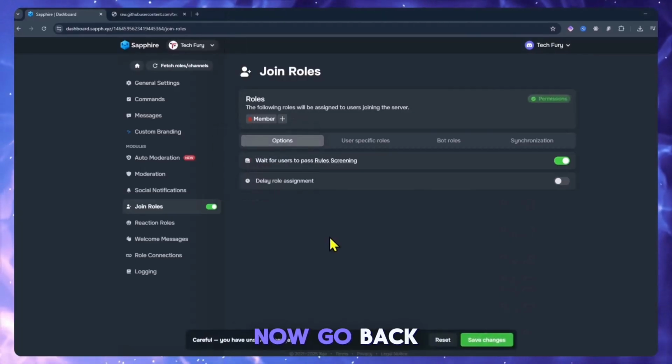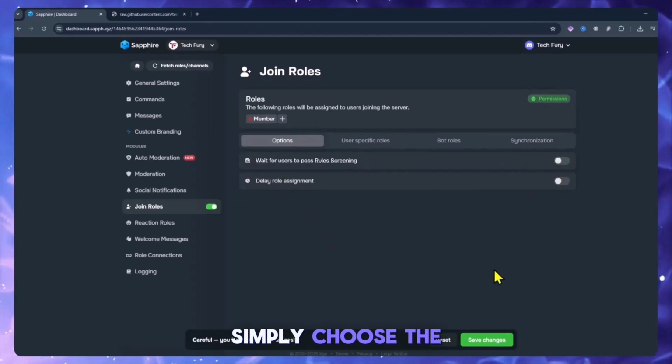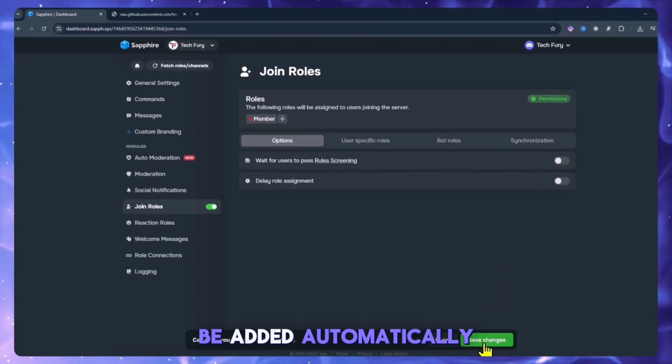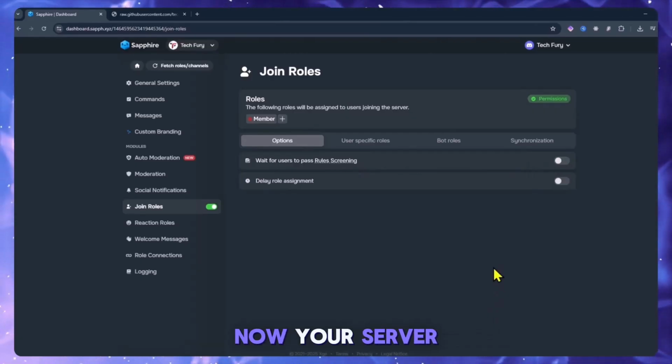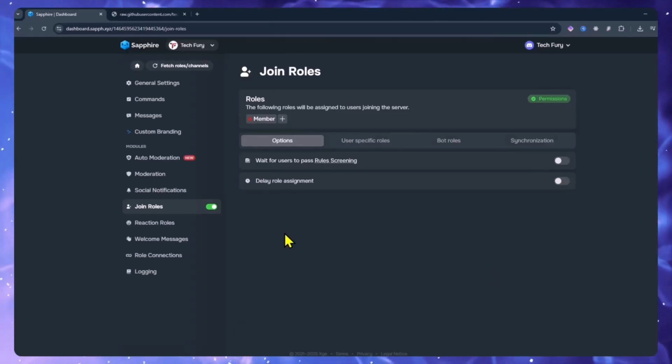Now, go back to the Sapphire dashboard and select Join Roles. Simply choose the member role to be added automatically. Now, your server will automatically give the member role to anyone who joins.